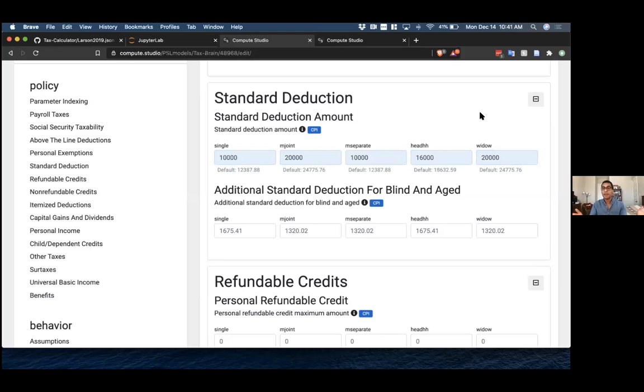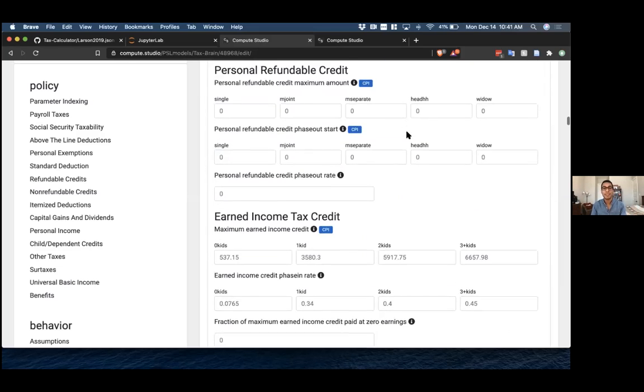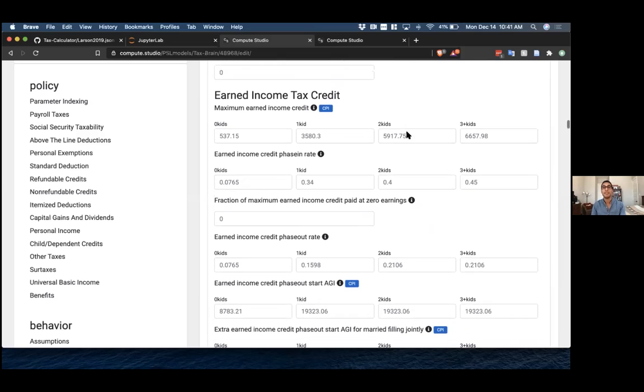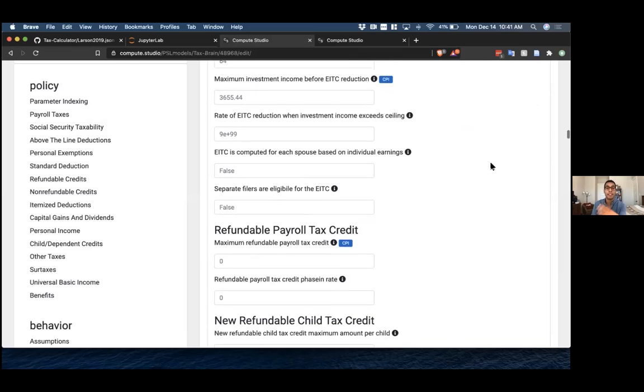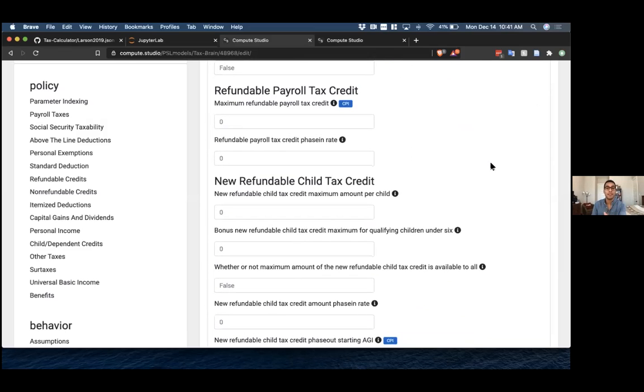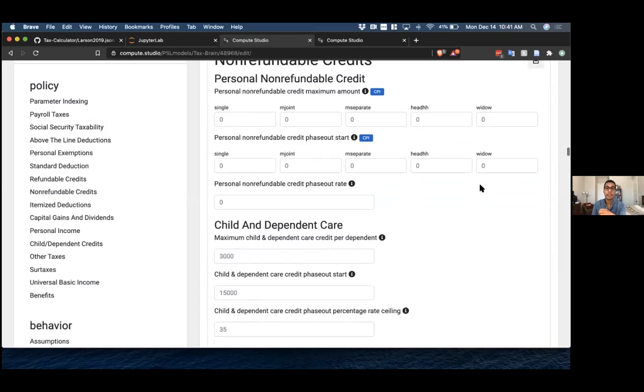And I'm just plugging in numbers here. This is not an endorsement of any specific policy, but just for demonstration purposes. But as we keep scrolling, you can see we have even the earned income tax credit broken down by the number of kids in your household, phase-in rates. It's a pretty robust model of the individual income tax side.